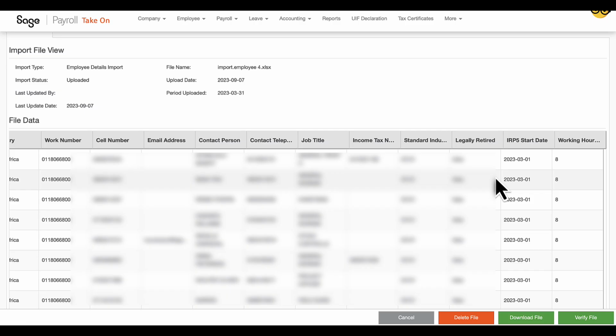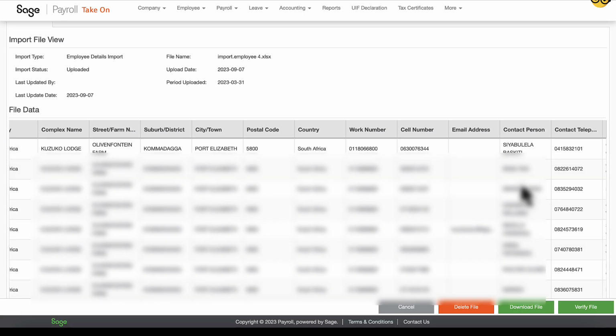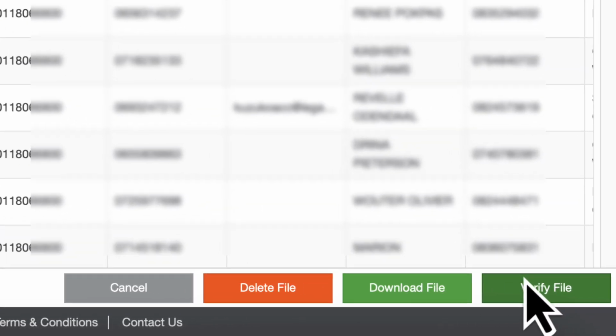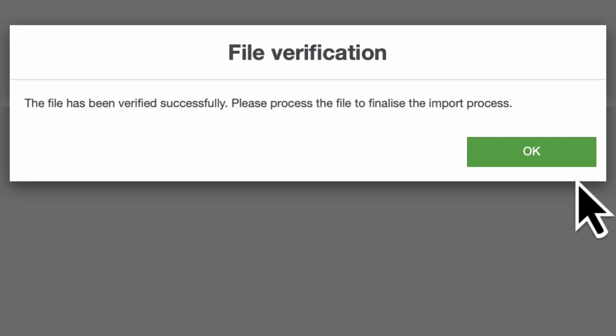However, at this stage, I trust the raw data provided and the validation process we followed. If you've worked carefully and paid attention throughout, there shouldn't be any issues. Click on Verify File to proceed. A warning message will pop up, asking you to acknowledge that the information imported and displayed on the screen is correct. Press OK to continue. The next message confirms that the file has been verified successfully. Press OK, but we are not done yet.